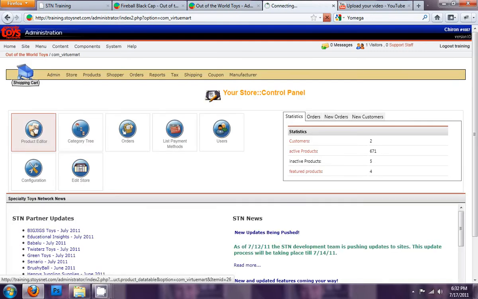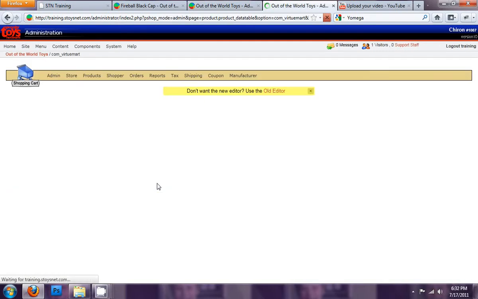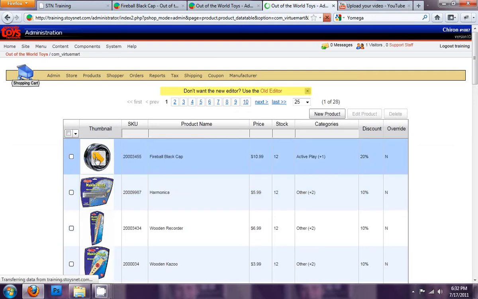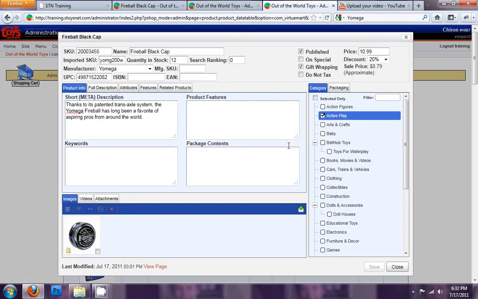So if I go to product editor, and let me edit one of these products, the first one that comes up. It's the Fireball Black Cap. If I go to edit this product, you'll see that there's a checkbox here called gift wrapping. From here, I'll be able to turn gift wrapping on or off.